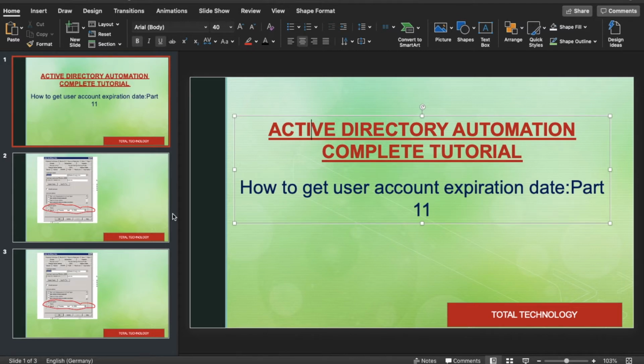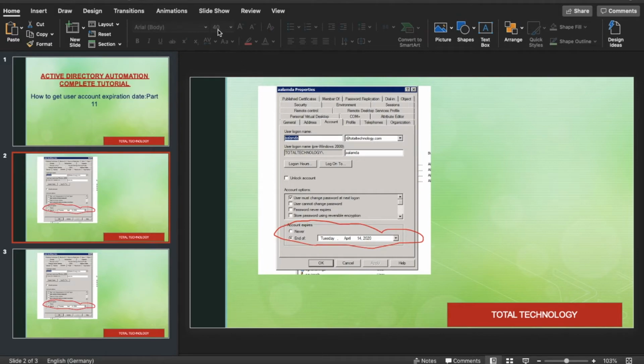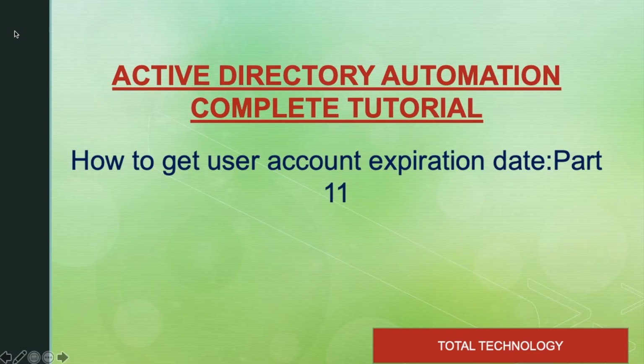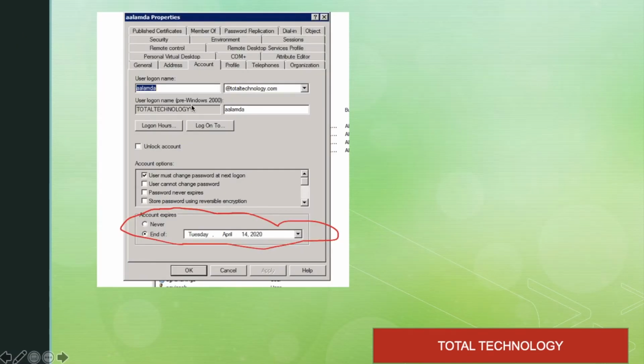So first things first, what do we mean by account expiration date? Let me make it bigger. If you open Active Directory and go to the account tab, you will find something like End of. It means on that date the account will be disabled automatically. This is an Active Directory feature.